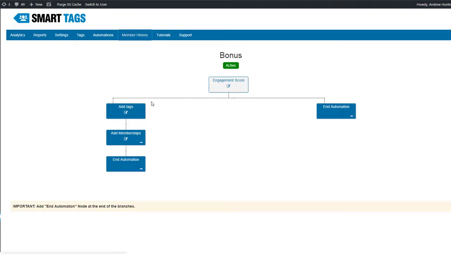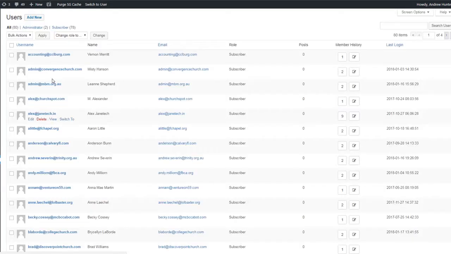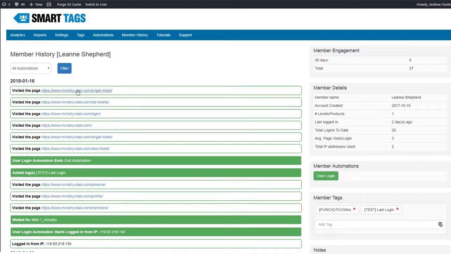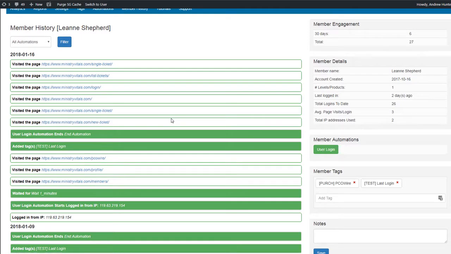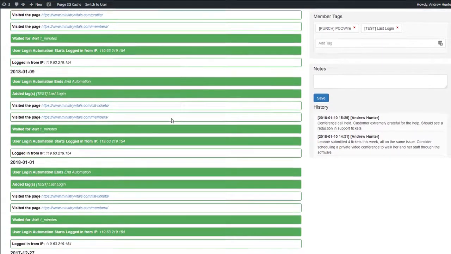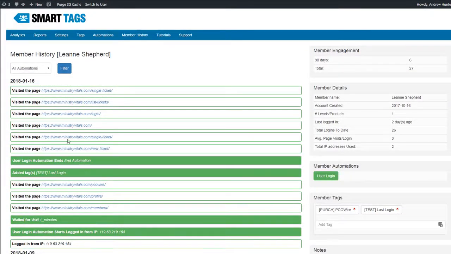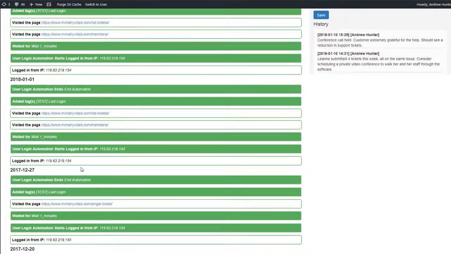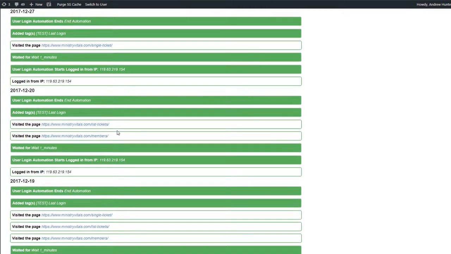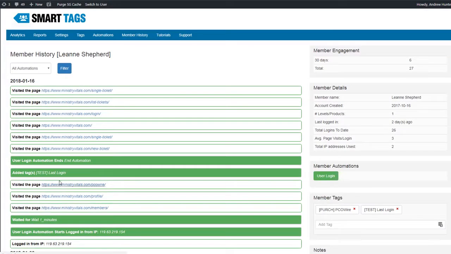Now let's look at the member history. So this tracks all of the activity for each individual member. So it opens up the user list, and here you can see we've got this column called Member History. So I'm just going to click on one of our members here, View History. And here I can see on the left-hand side a chronological display of all of the actions that individual has taken on our site. I can scroll down, I can see any automations that they are in or were in. I can see all the pages they visited, the date that they visited, the IP address they logged in with. All of that information is stored within the member history screen.